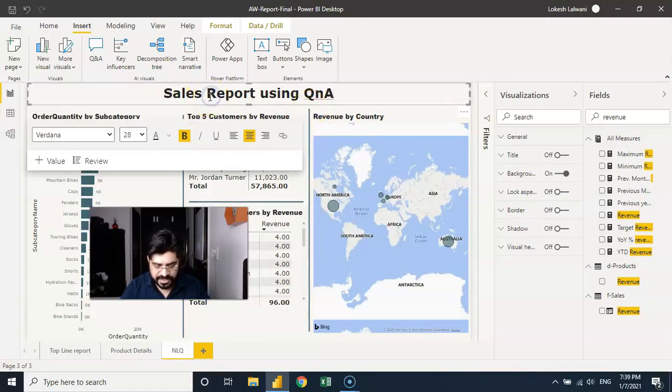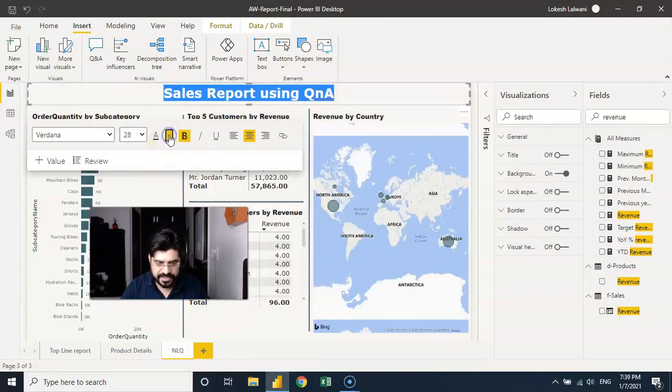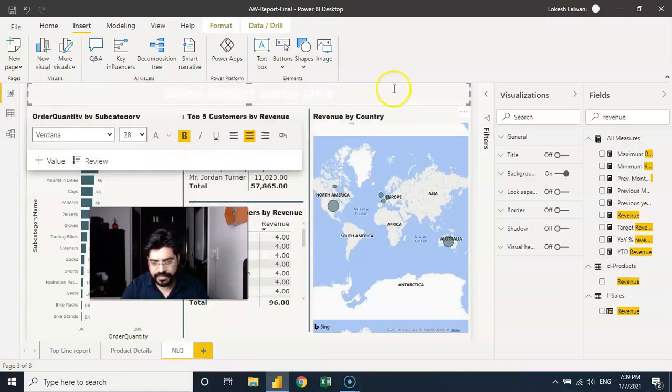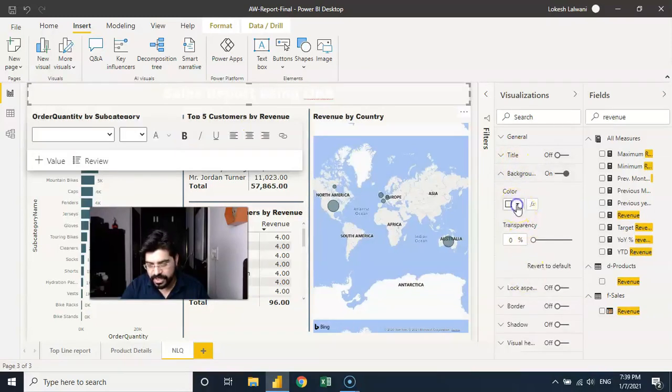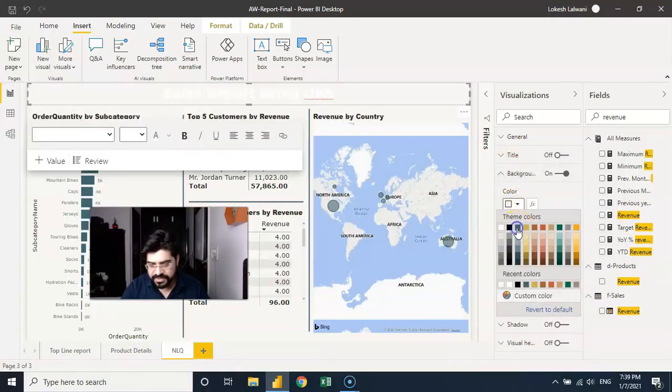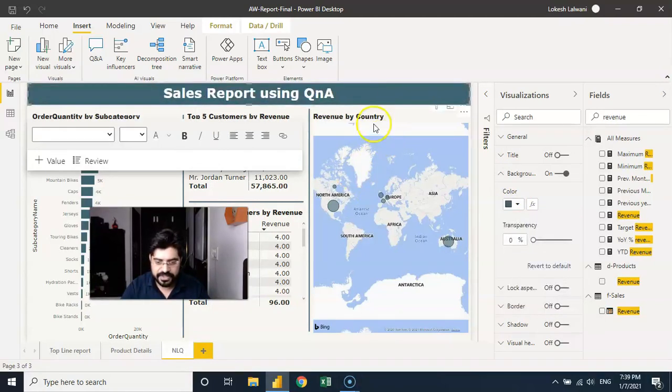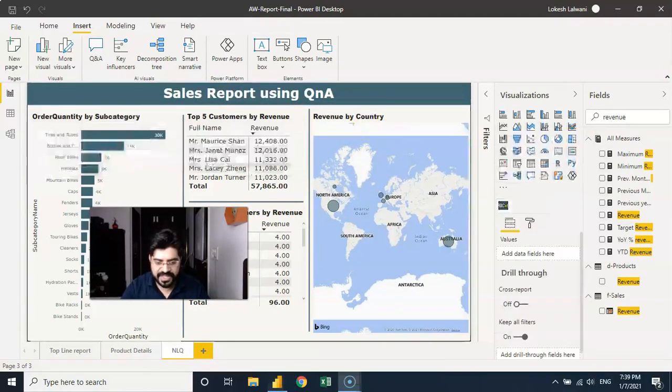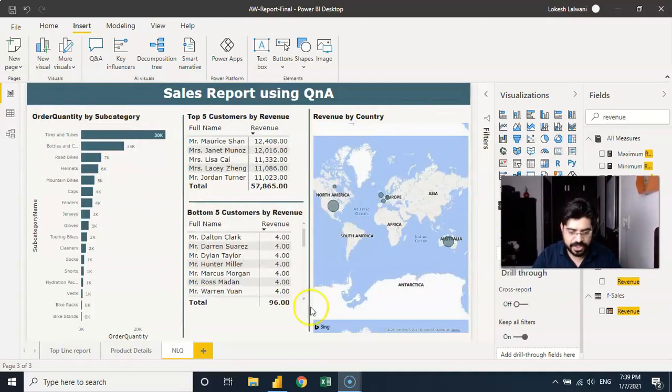I'll just keep the font in the white color. I know it won't make any sense right now, but I'll go to the background and I'll change it to our color theme, which is this. So it should stand out. So this way we created the entire page using the Q&A feature.